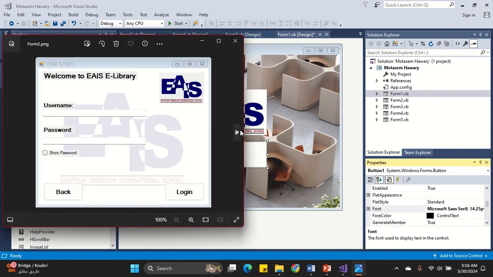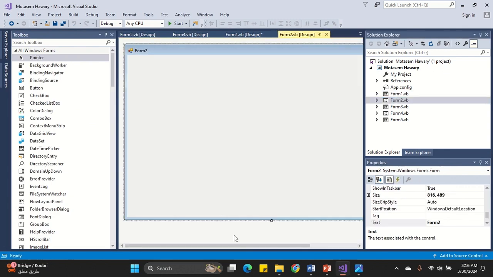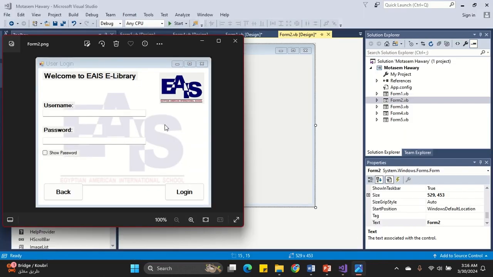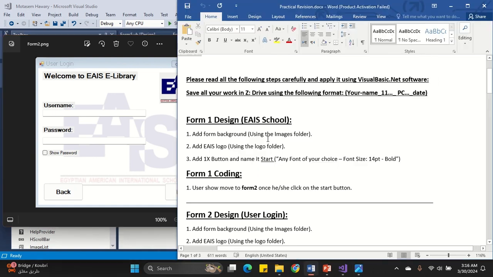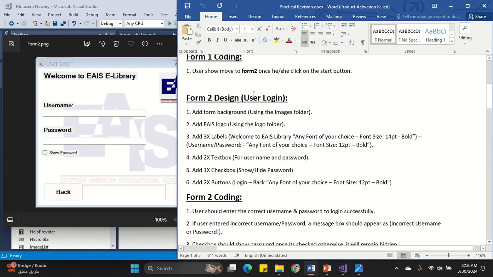I'll move on to the second image and I'll apply the same to form 2. Going to form 2, I might change a little bit the size. And then copy exactly what I see right in front of me in the Word document. It says in form 2, this is called a user login. We're going to change all of those right at the end of this tutorial. So I'm going to add a form background using the image folder, which shows here EIS.